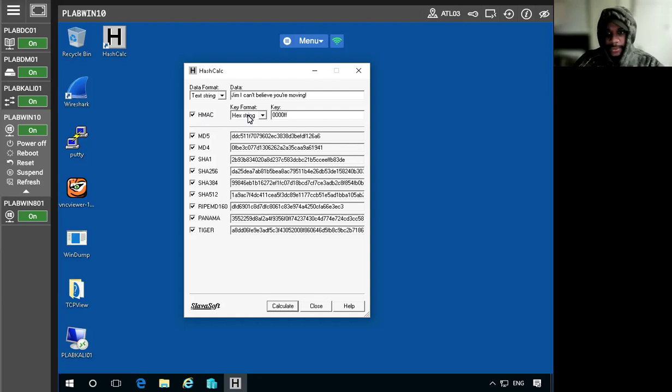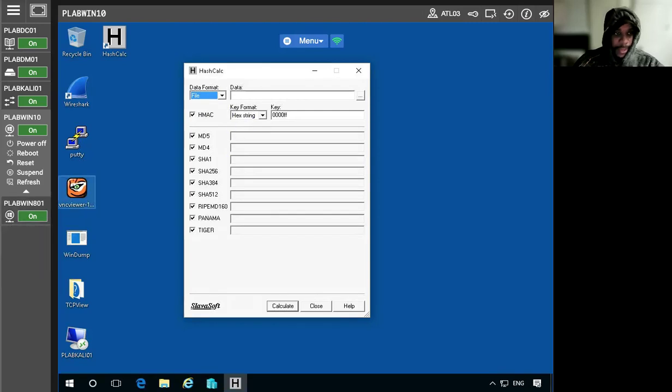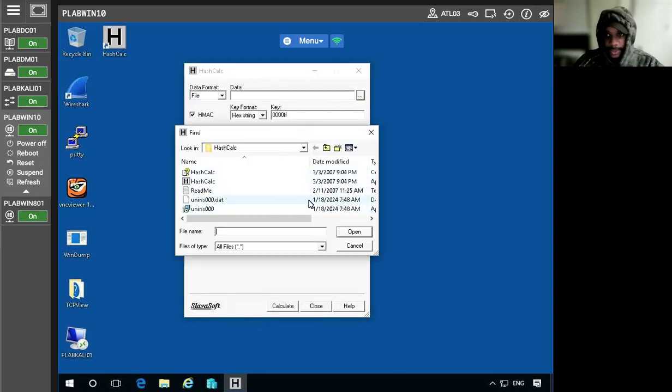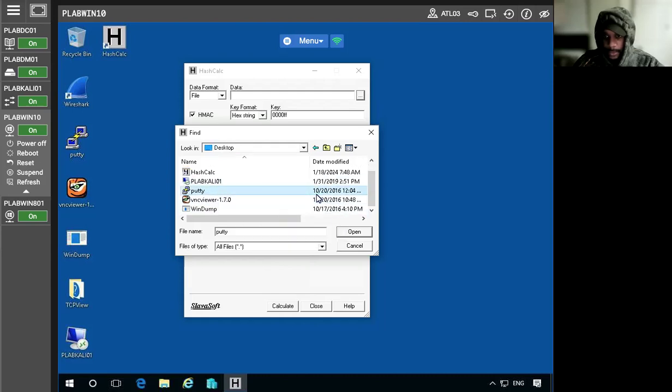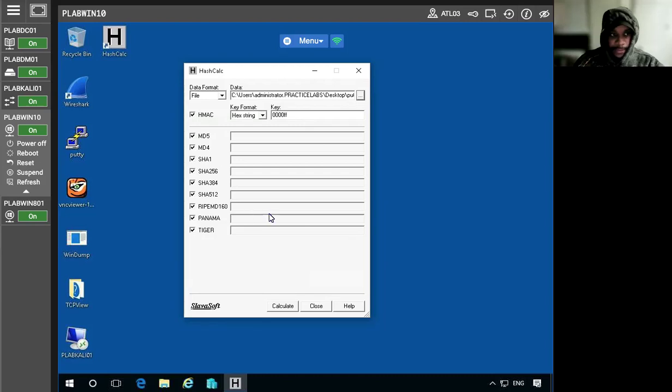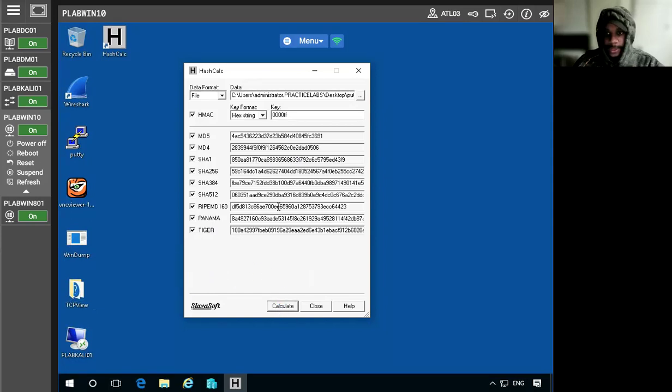So we're actually able to, let's see, do a file. I want to take a look at the different data formats as well as the key formats too. So we can load a file into HashCalc to be evaluated. Let's take a look here. There's a shortcut to PuTTY. Should be here. That's the only one, yeah. Okay, perfect. I wish I could open this up a little bit more. We can actually see the different versions of it, as far as the hashing algorithms for the file, rather, for the shortcut to PuTTY, right? So we continue to calculate.